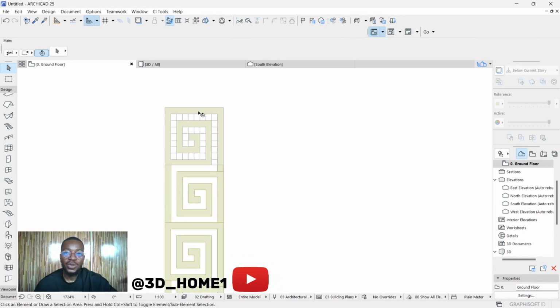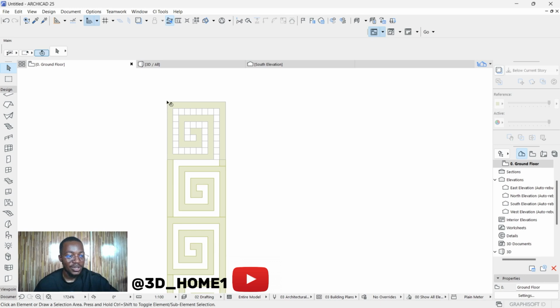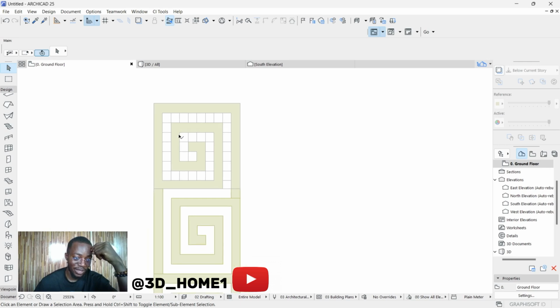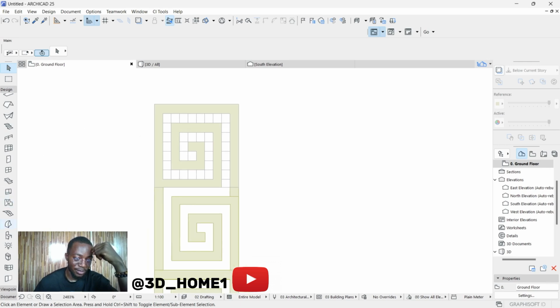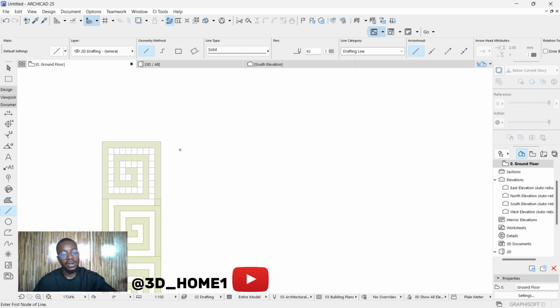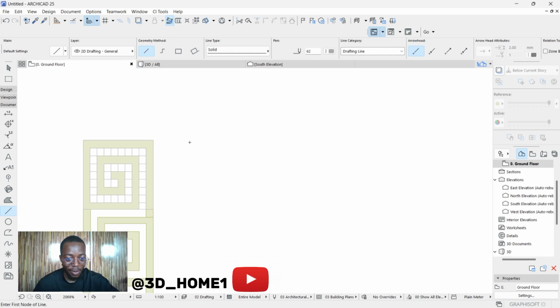We'll be modeling this wall grooving using Archicad. Let's dive straight into the video without wasting much of your time. The first thing to do, since we have the reference picture already here, is to go with the line tool. We do the design first, like the plan, before we add some details to it. So let's commence the plan.